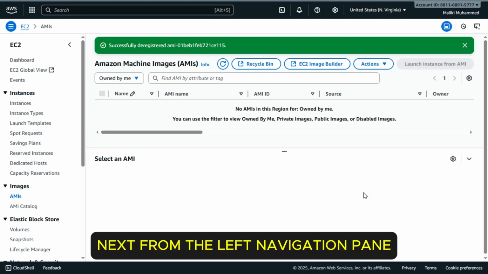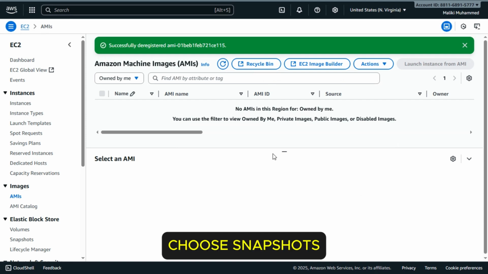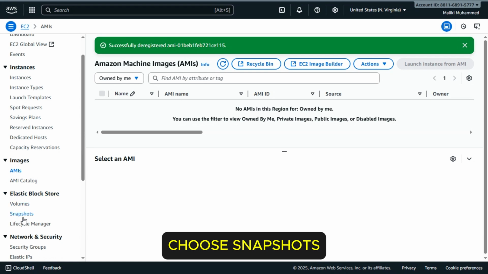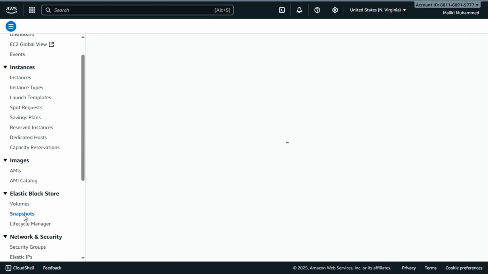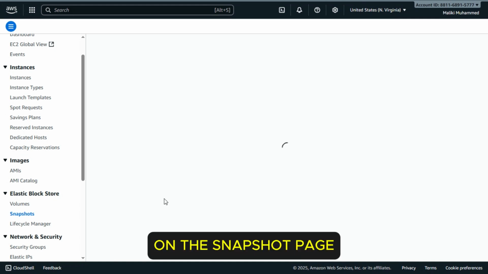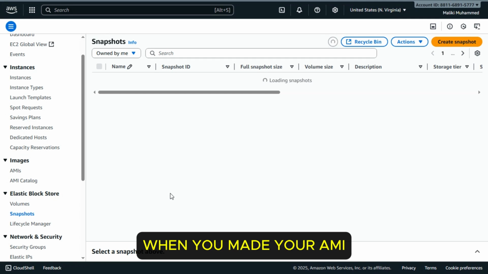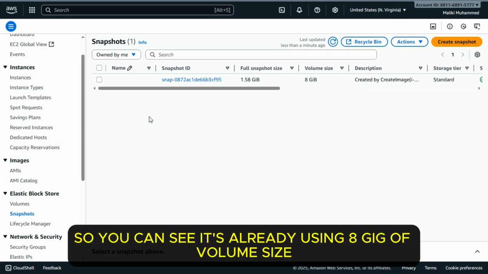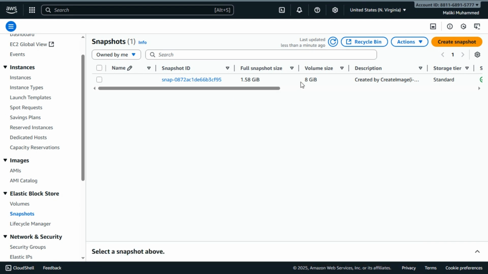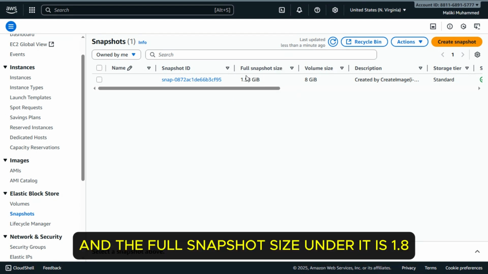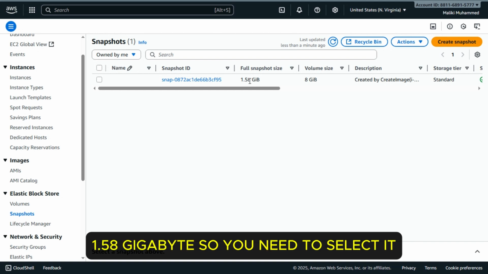Next, from the left navigation pane, under Elastic Block Store, choose Snapshots. On the snapshot page, you need to select the snapshot that was created when you made your AMI. So you can see it's already using 8 gig of volume size, and the full snapshot size is 1.58 gigabytes. So you need to select it.